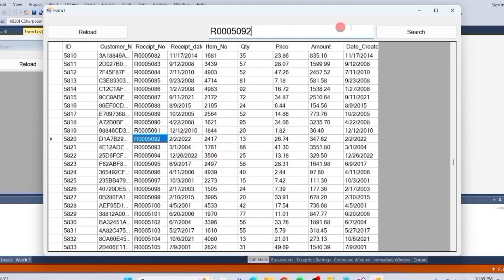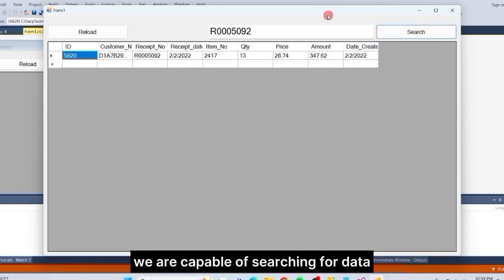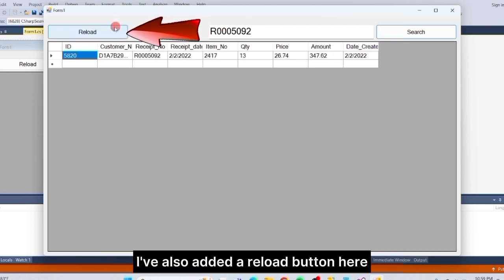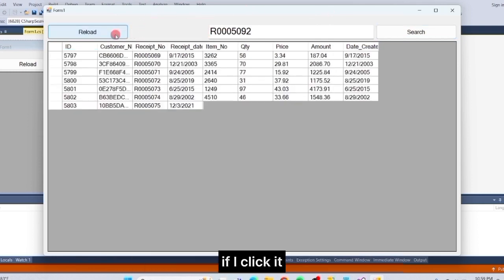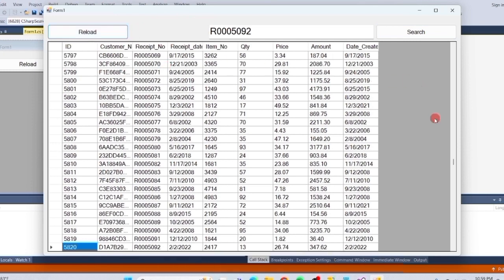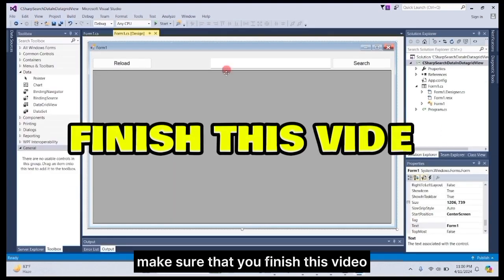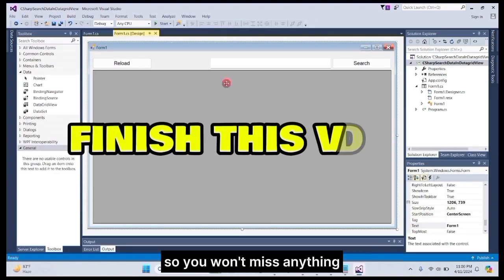R000509. Click the search button. As you can see, we are capable of searching for data displayed in the DataGridView. I've also added a reload button here. If I click it, all the original records will be displayed back in the DataGridView. I will show you how to do it step by step. Make sure that you finish this video so you won't miss anything.